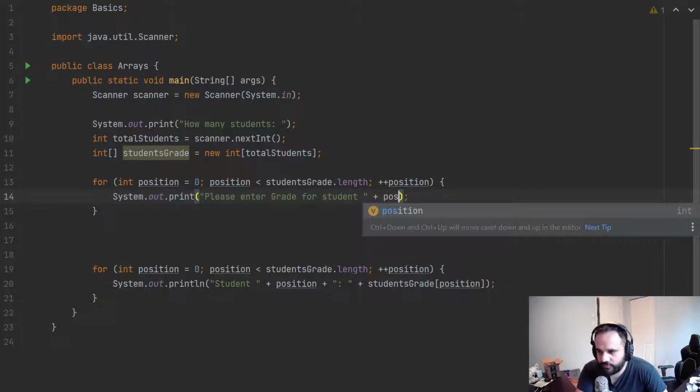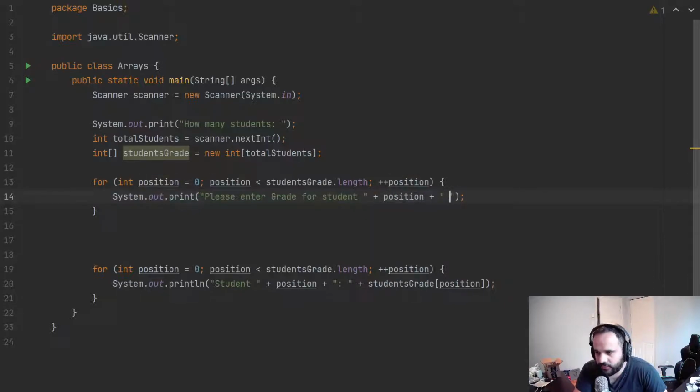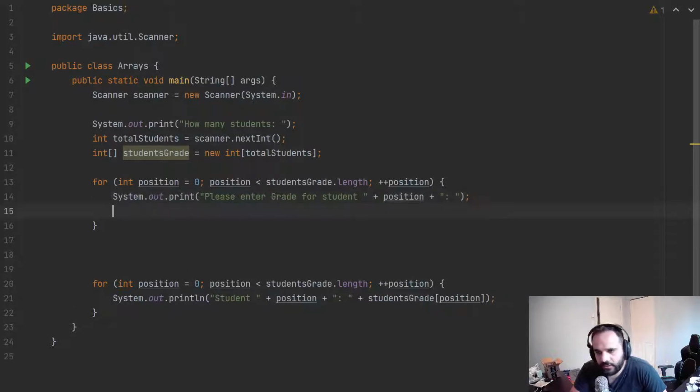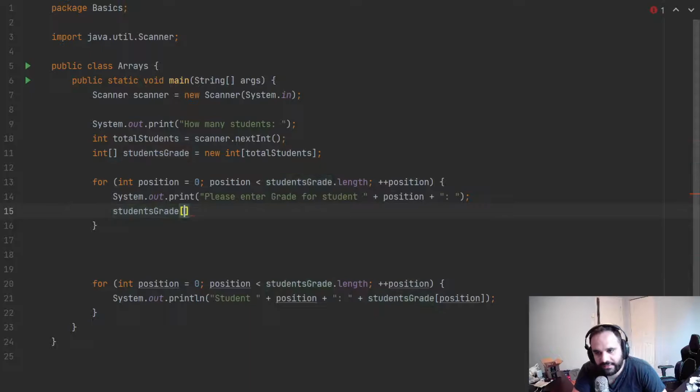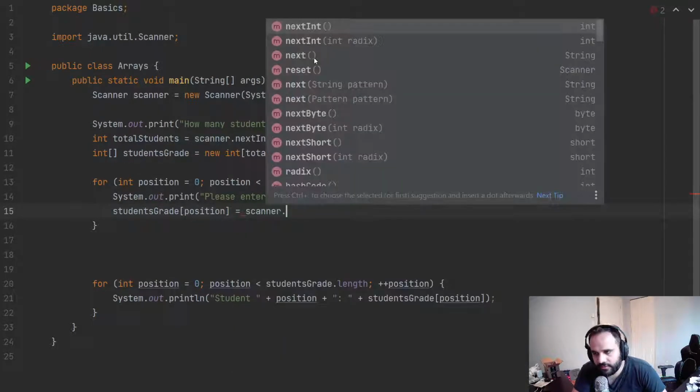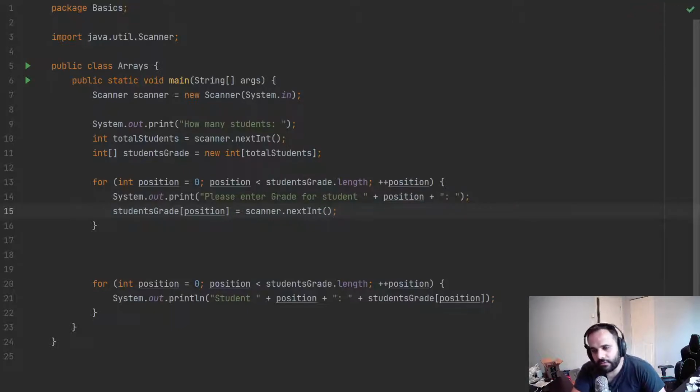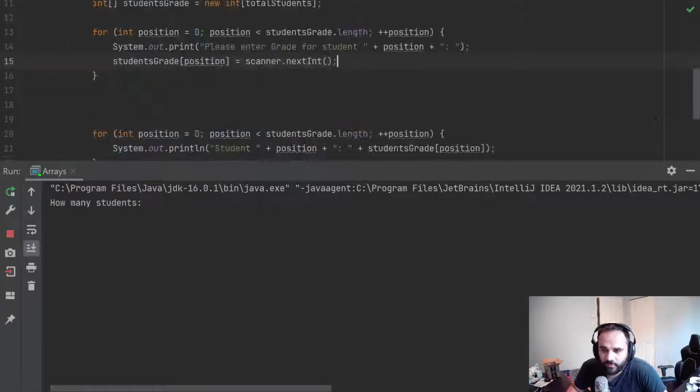And here we're going to add position, and we're going to add a little colon. And we're going to get that grade. So we're going to say student's grade at that position equals scanner.nextInt, right? So the same way that we output by saying student's grade at a position, we could also assign a value by doing student's grade at position. Let's go run it.